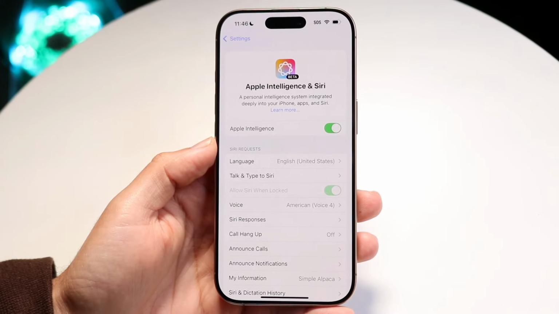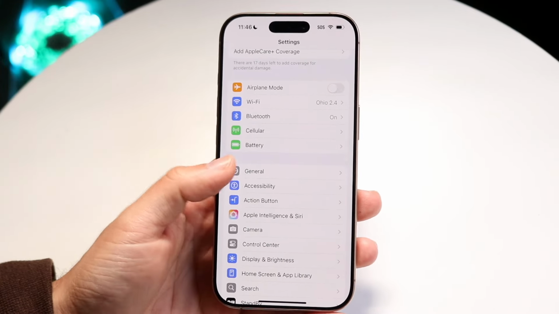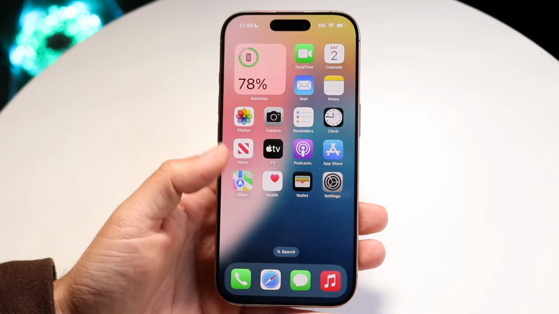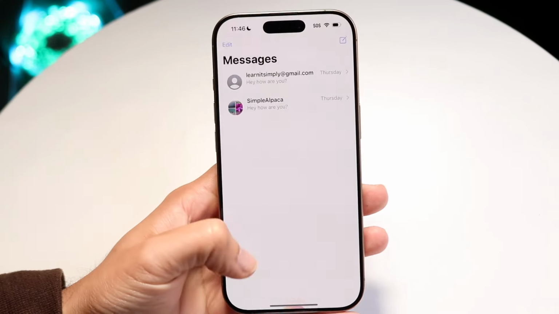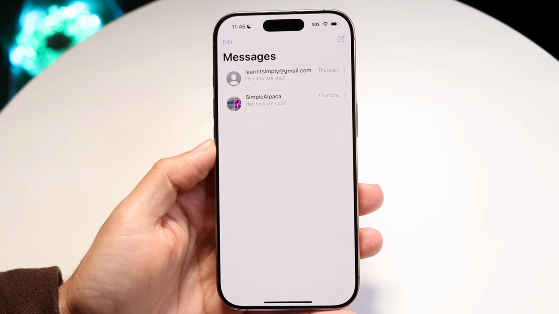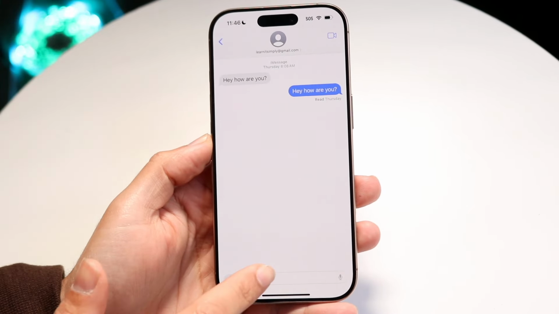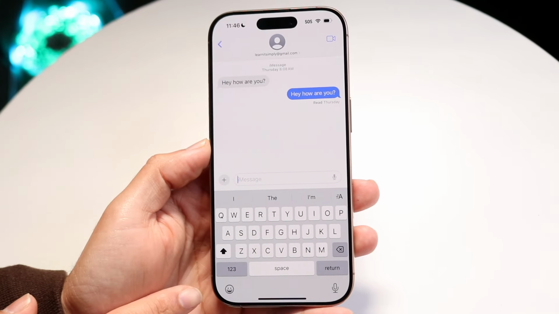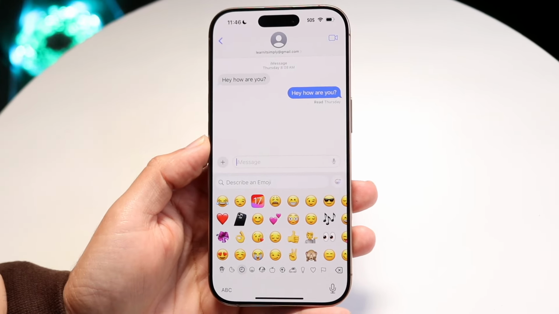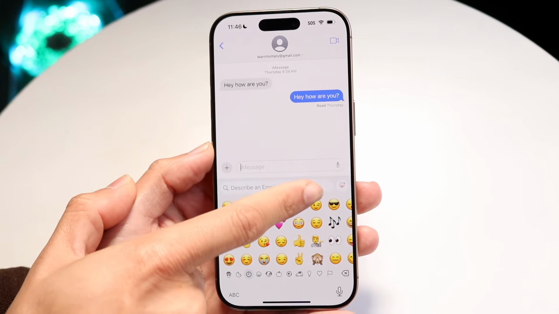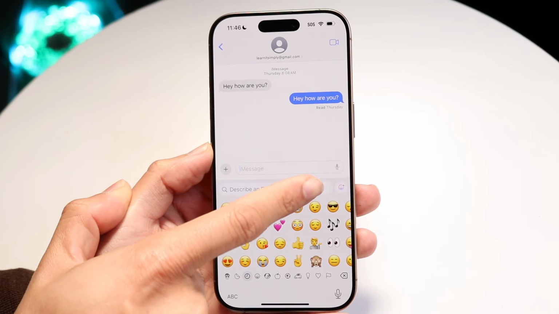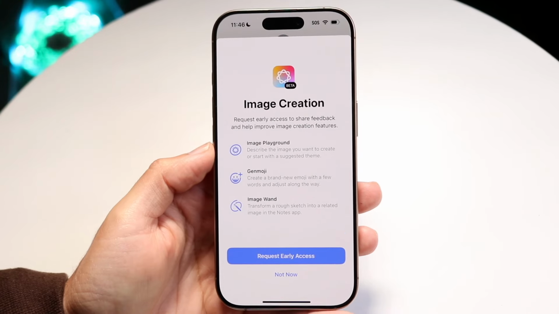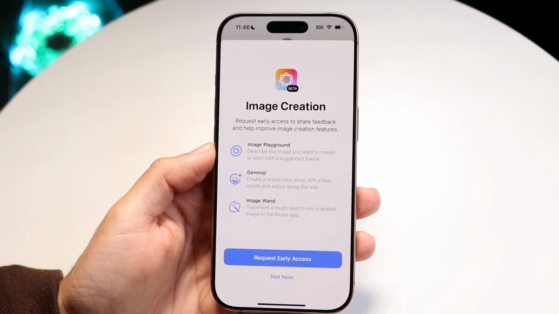Now, next up, after all these things are set up, you're going to want to make your way over into some sort of area where you can see your emojis. So what I do is I go inside of my particular messaging application, I go inside of a random chat. You want to click on your message panel down here, and you want to click on emojis. So tap on emojis, and then tap on this particular icon right here. What that icon allows you to do is get into this image creation panel now.